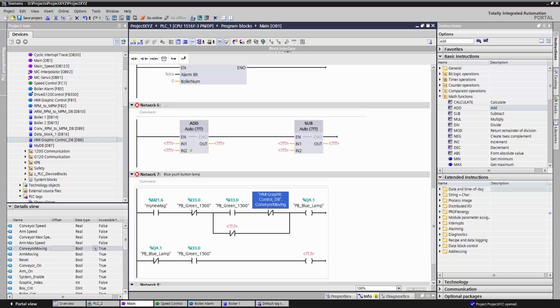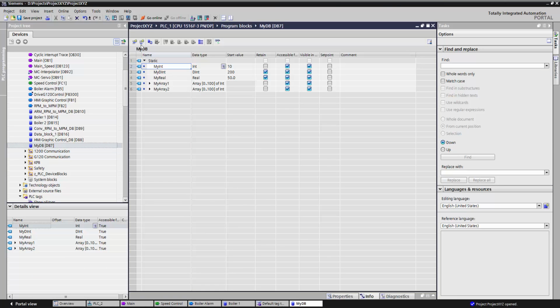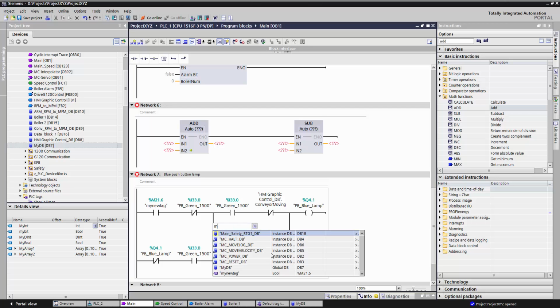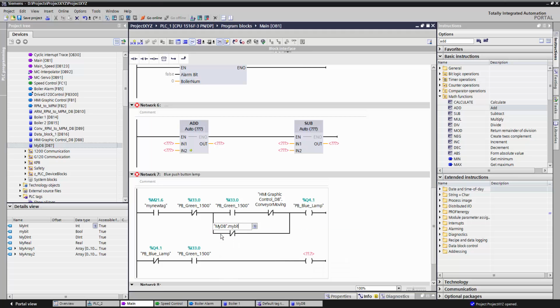If I would like to define a variable within a data block, I can do so by opening up my data block, coming up here to where it says add row and pressing, and then giving it a name. So I'll call this one my bit. I'll give it the data type of a Boolean so I can use it on a normally open contact, and I'll have the start value be false. Now, if I go back into my program, I can add this tag by either dragging it in like I did before or typing my DB, pressing enter, and then selecting my bit.